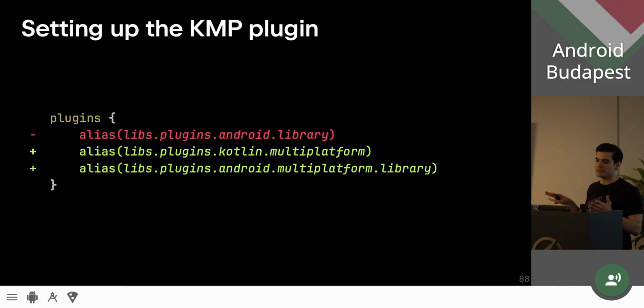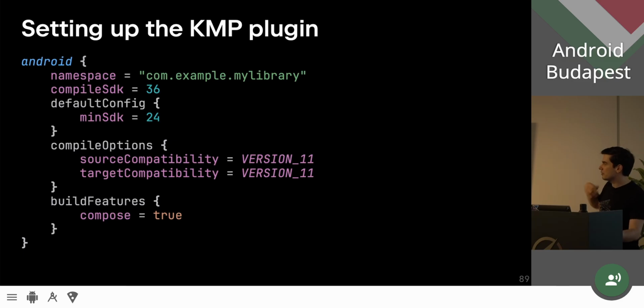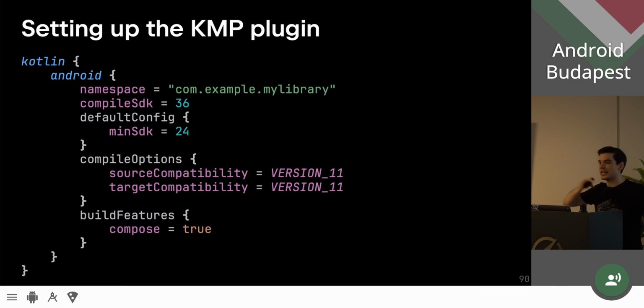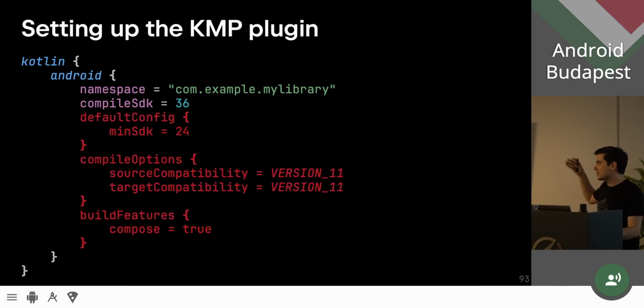So KMP plugin first. Previously, we had an Android library. We're now going to have a Kotlin Multiplatform library, and we also need to add an Android integration next to it. Then, for all of the build config we had, which was setting up our Android library before, that now becomes a target under the Kotlin block. So we just need to nest it under Kotlin now. And then when you do this, basically a bunch of things break. All of this doesn't work the same way when it's a KMP library. But it's not terribly hard to fix them up, and there's really good documentation for this part as well.